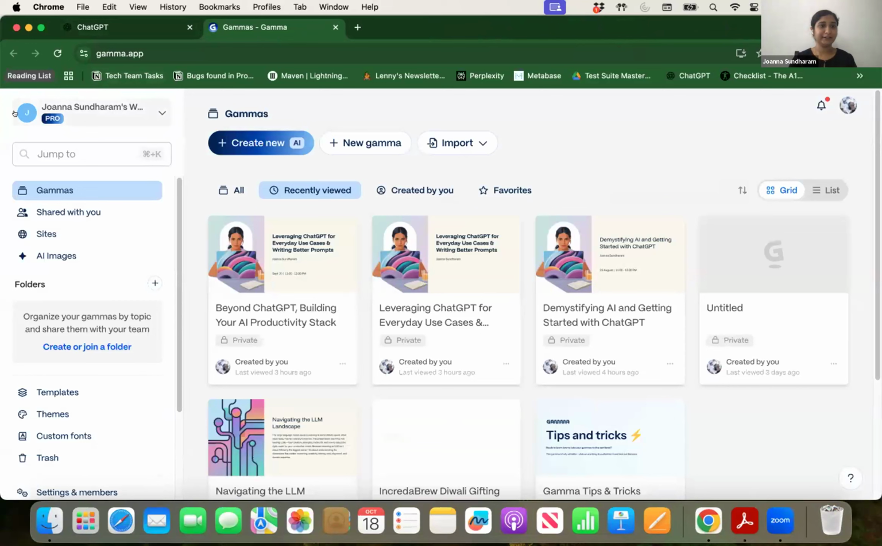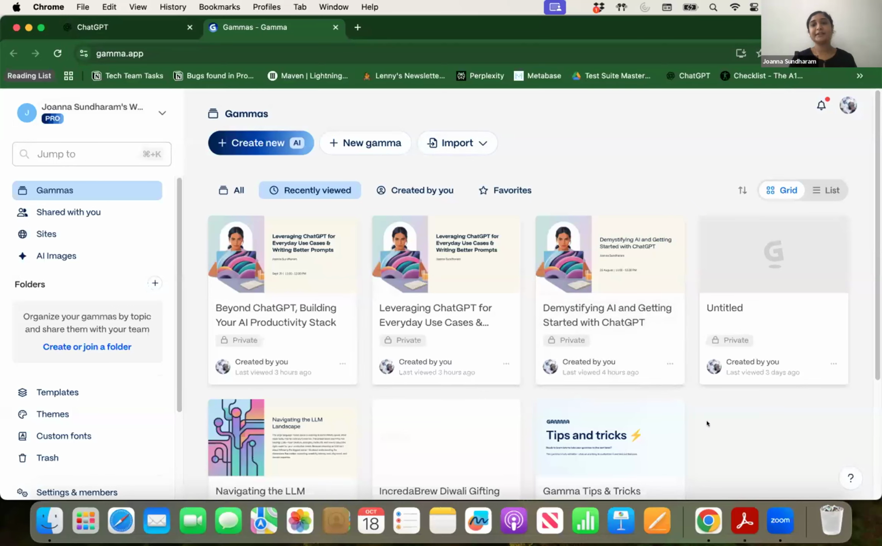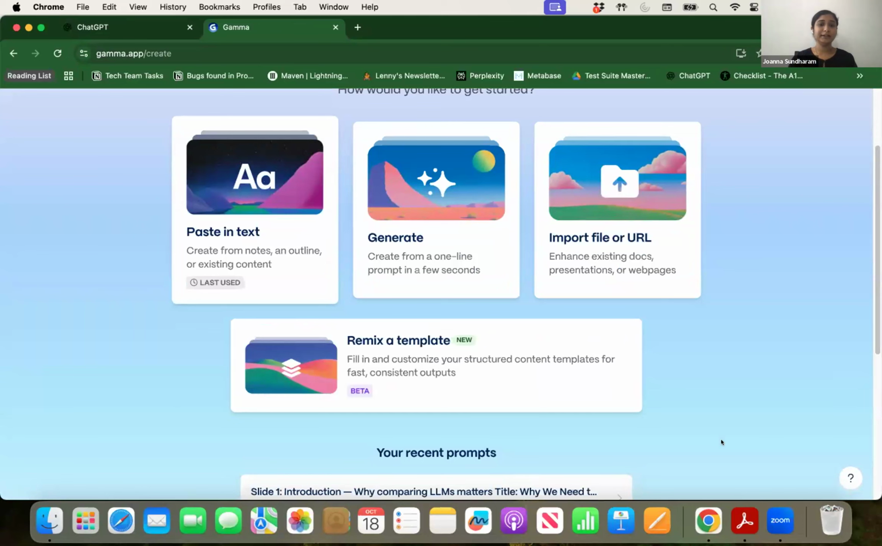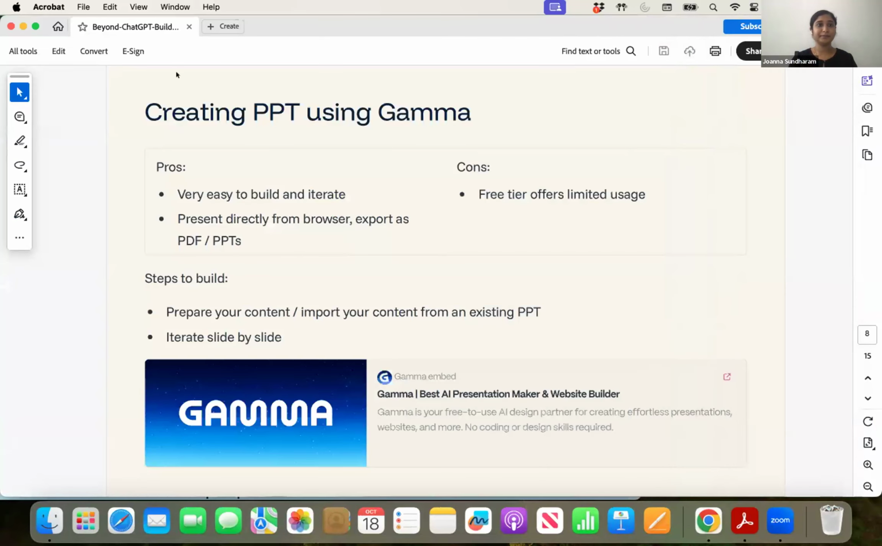Okay, here we are in Gamma. All the presentations that I've done over the last few weeks with all of you were also actually made in Gamma itself. So that's why you can see these. I'll just create a new one so that we can see what the process is. There are different ways to start. If you already have a PPT, you can start with that.